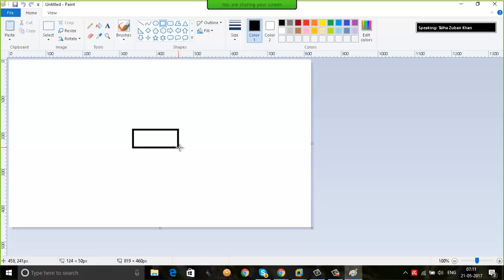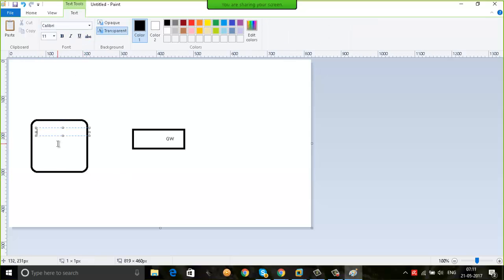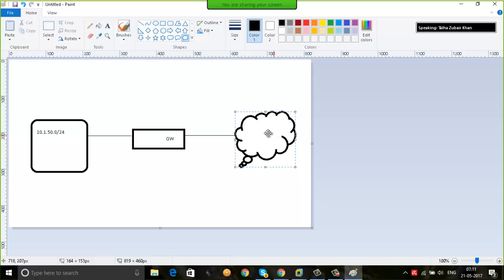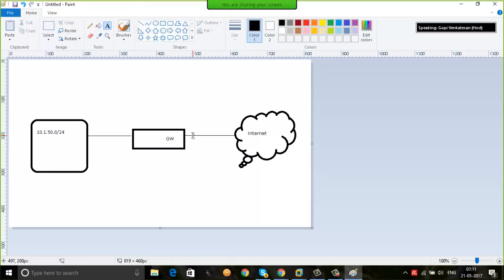So I have a gateway, then it is connected to my internal network, which is in the IP segment of 10.1.50.0/24. This is my internal segment connected to my internal interface, and in turn it is connected to the internet as well. Okay, so what I'm trying to say, I would like to allow my internal network to access the internet.